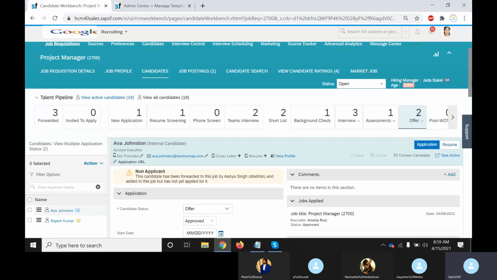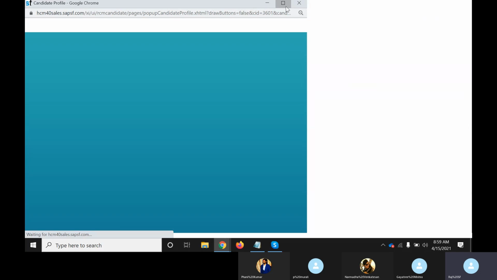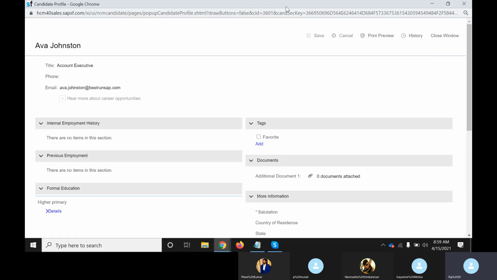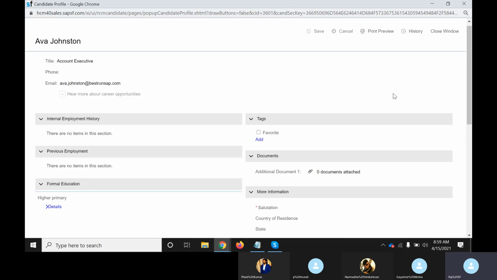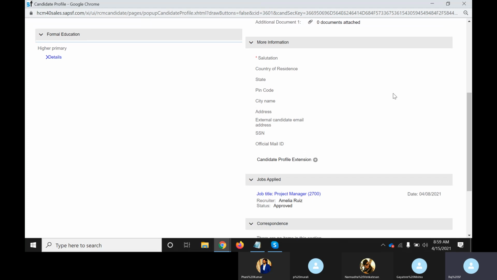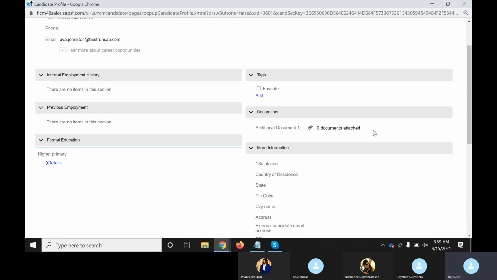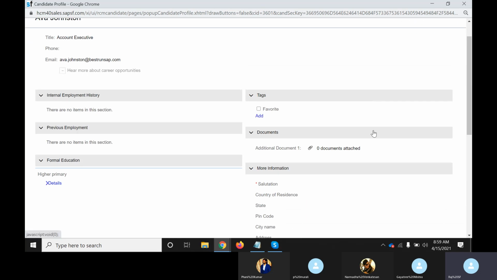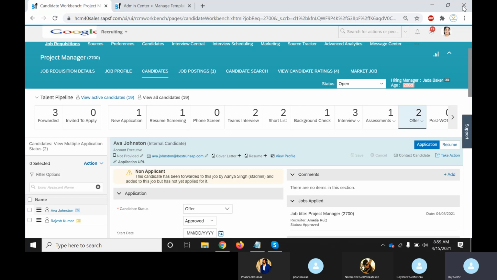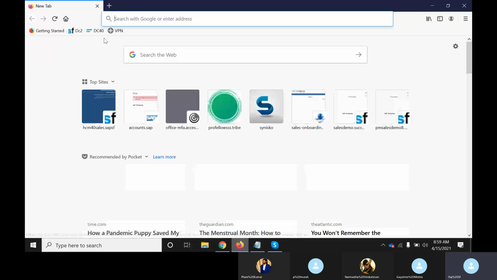And if you want to see more in depth, click on view profile, and you can see the new field values. This is how we can add new custom fields or standard fields in the candidate profile. In the same way, you can go to your provisioning. Let me go to provisioning, and there also we'll see where we can add using XML.